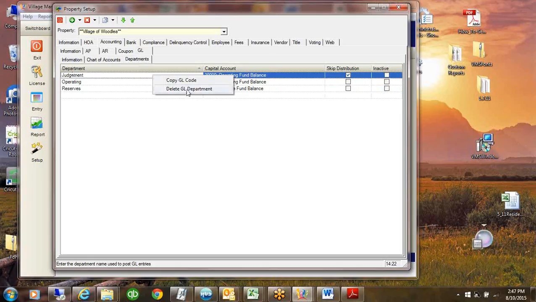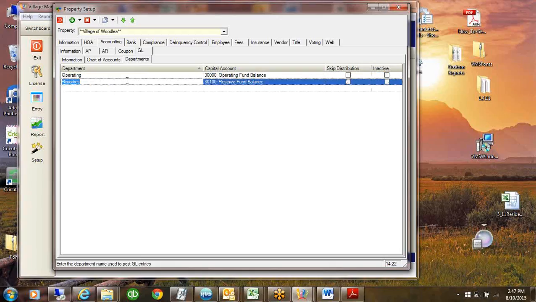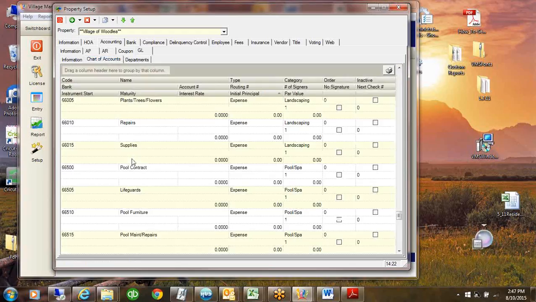If you've never used a GL department or account number, you can right-click over it and delete it like that. But if you've ever used it anywhere in that association, you have to make it inactive. You cannot delete once you've used an account number or a chart of accounts or an AR posting code. Okay.